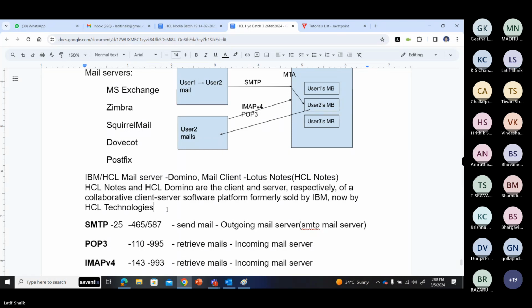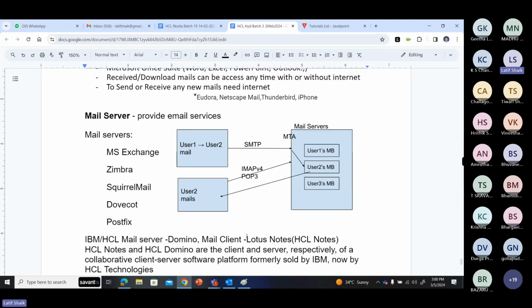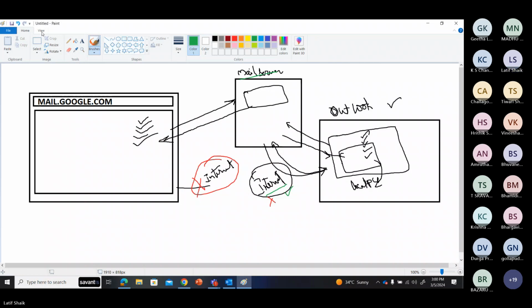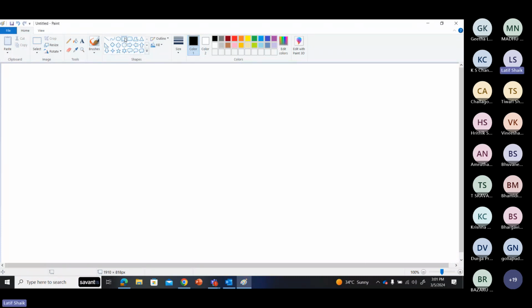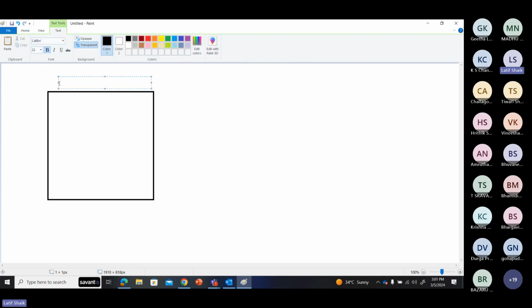Again, guys, what is this diagram? I will explain. Whether you access through Outlook or through a simple web application like a website, the important thing is the mail server. What is a mail server?